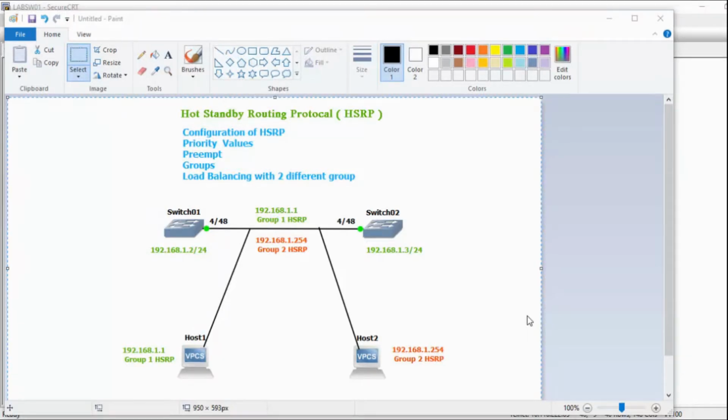Today we'll see how Hot Standby Routing Protocol, or HSRP, works, and some of the routing configurations and priority values, how we can play with the priority values and some other options like preempt and group, how we can configure groups and load balancing with the different groups.